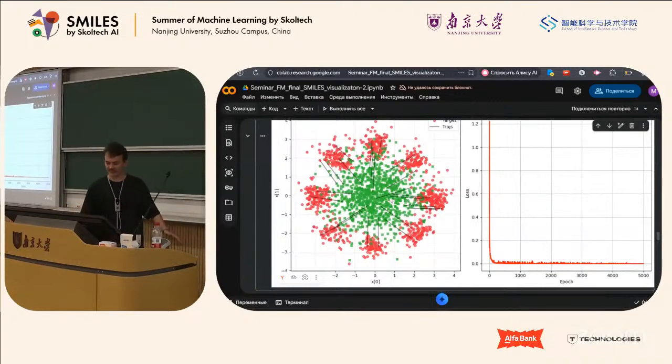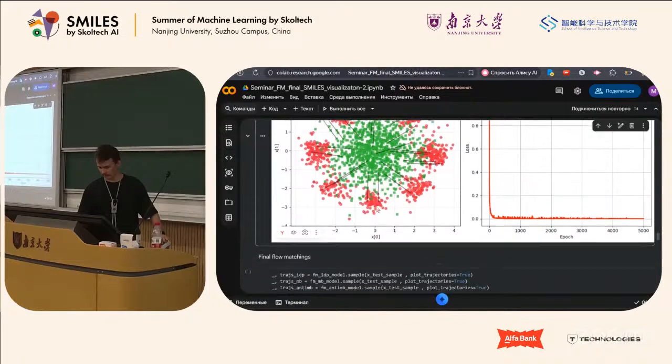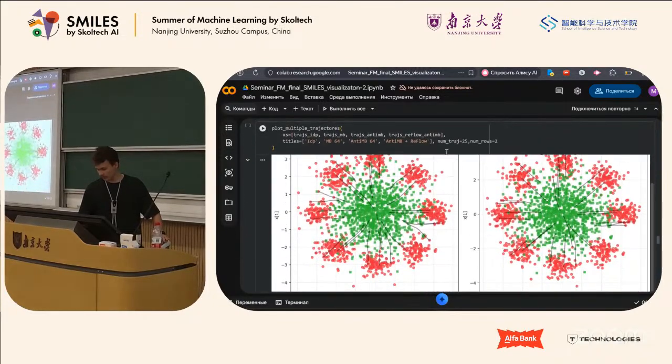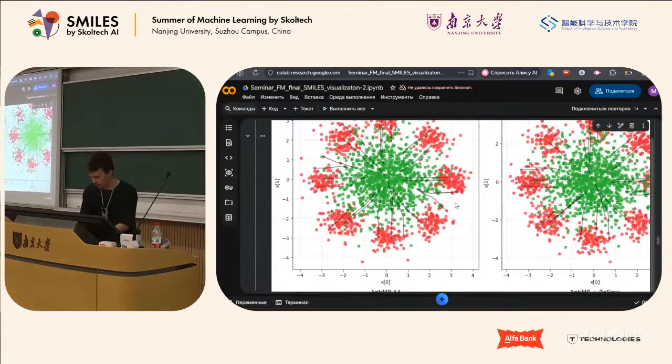So there are some trade-offs in the rectified flow model. But of course, in practice, you can do it a lot better and get all the nice 8 Gaussians.